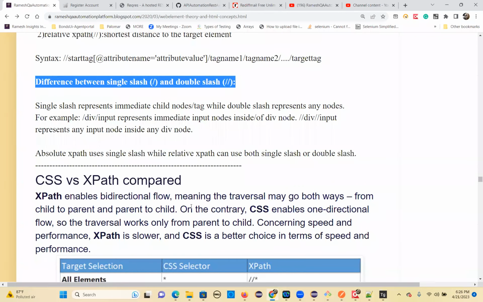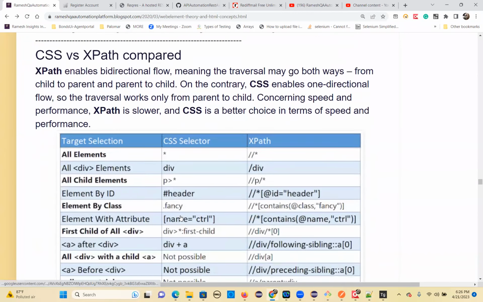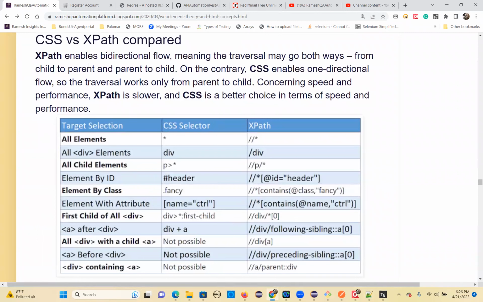That's another question you will definitely get. Absolute XPath uses a single slash, and relative XPath uses both single and double slash. So those are the main differences you can observe here. XPath enables bidirectional flow, meaning traversal may go both ways, from child to parent and parent to child. That means it will recognize parent to child and child to parent. That's why it is a bit slow because of this bidirectional flow.